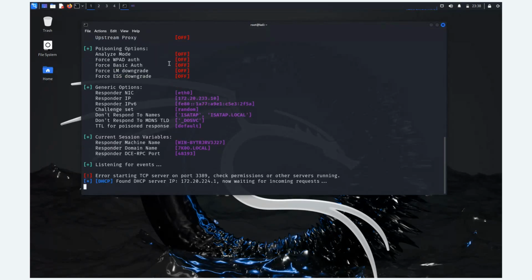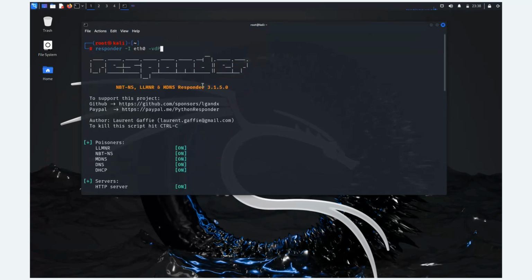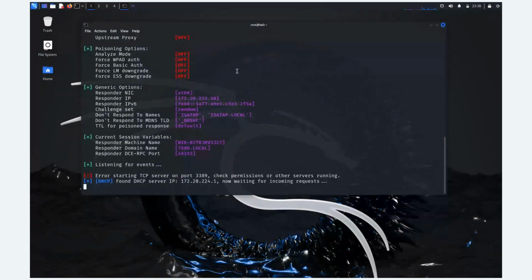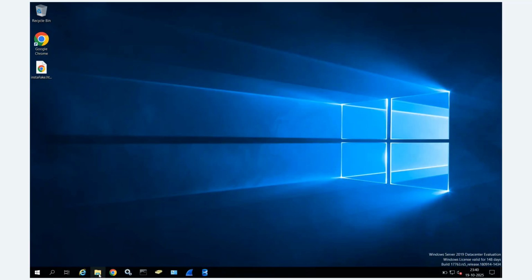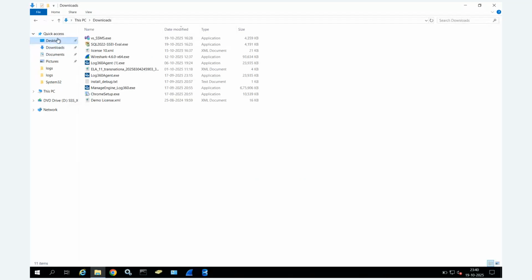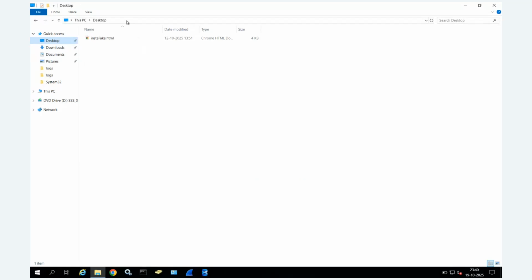When I click enter, you can see Responder started to run, and now it will be listening to all the packets that are going through the Ethernet 0 interface. Now let's see what happens if someone makes a mistake in the local area network. This is the victim's machine, and let's say a user enters something by mistake.